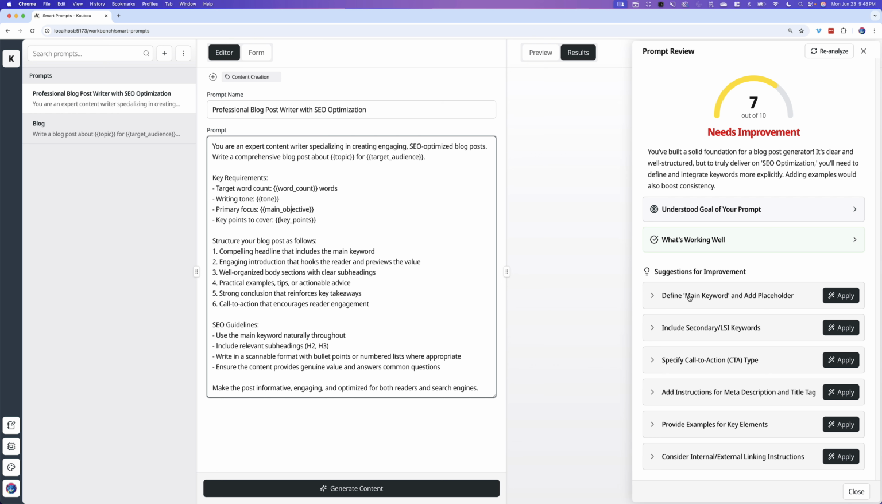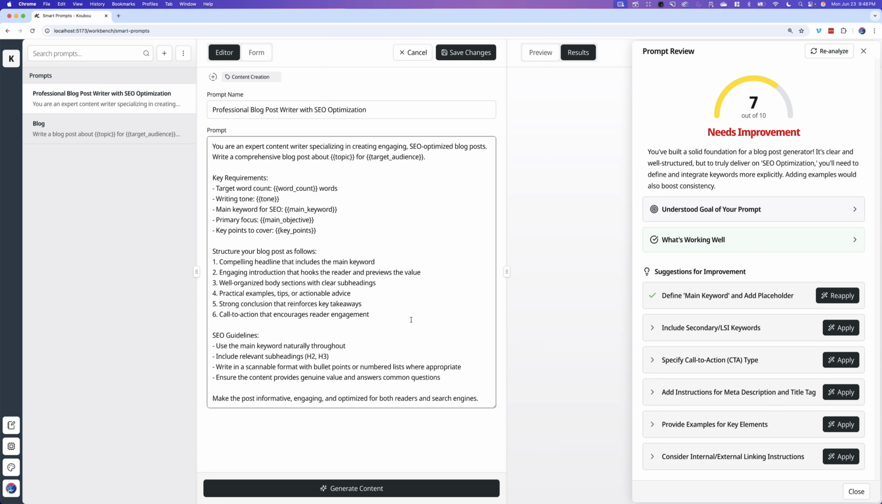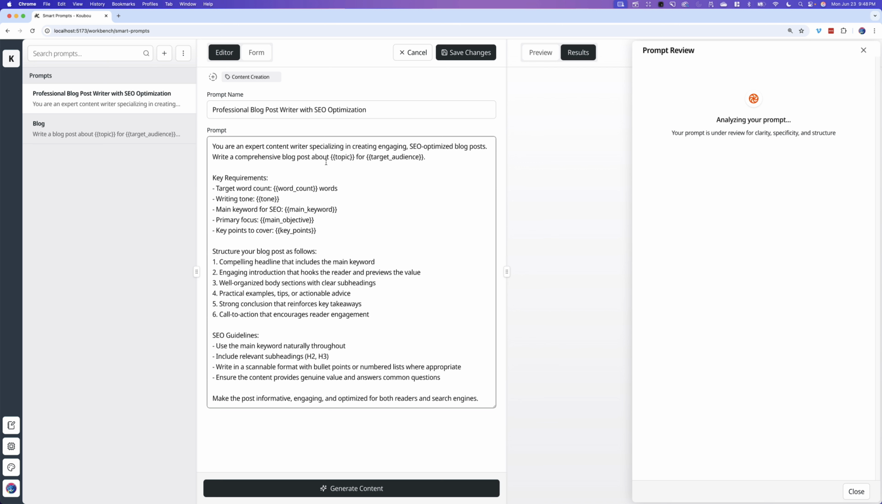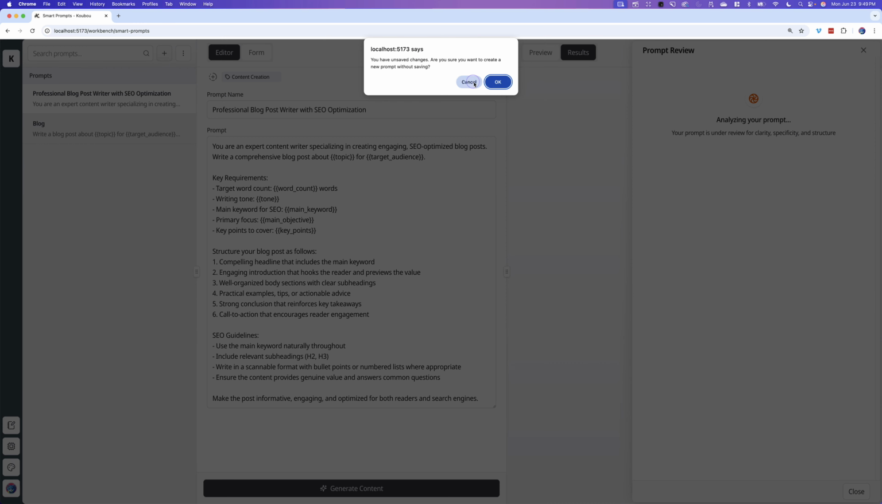So it wants to define the main keyword. Let's go ahead and allow it to do that. I'm just curious. It makes a lot of sense because the prompt is talking about that a lot. So it has main keyword added in there. Let me reanalyze real quick. So yeah, if you want to have the AI give you a kickstart on that prompt, you can do that through here as well. Oops, don't want to close that.